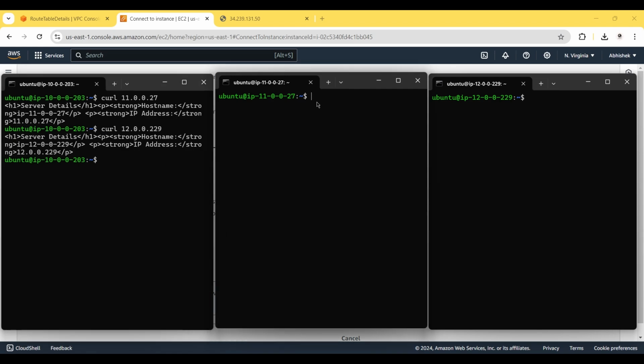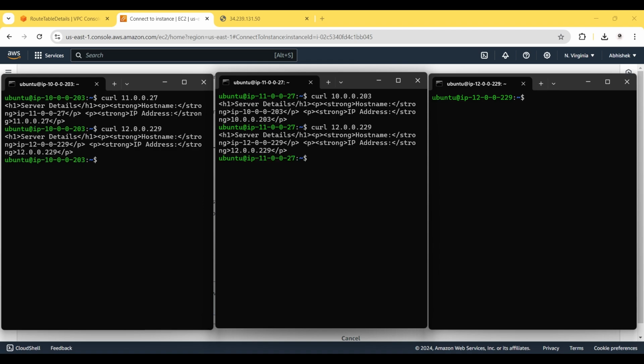Similarly, here you can call 10.0.0.203. Now you can call the third one, 12.0.0.229. Similarly, you can do the same thing here. Curl 10.0.0.27.